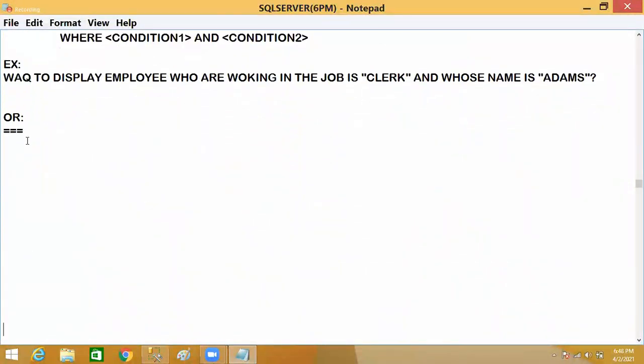OR operator, simple. The OR operator returns a value if any one condition is true. Any one condition is true. And what is your truth table?